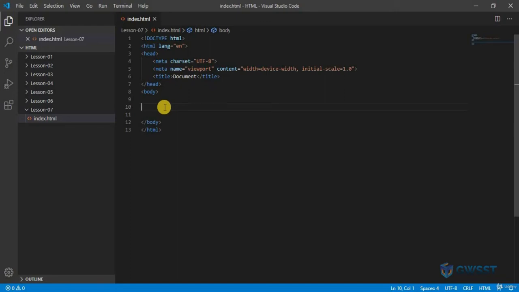If you ever worked with an Excel sheet, you might notice that it has a table structure. You have a number of rows, columns, and everything. The same thing we have in HTML. We call it tables. Let me show you how to work with that.